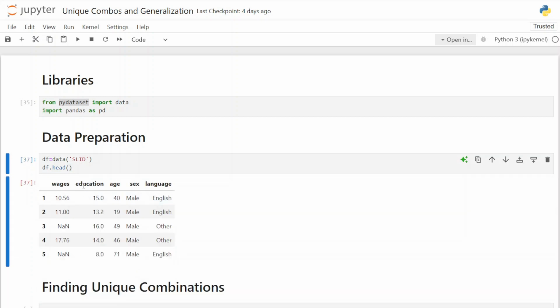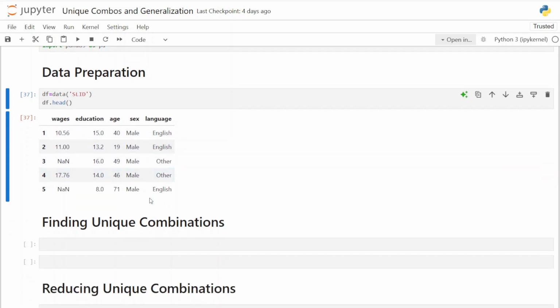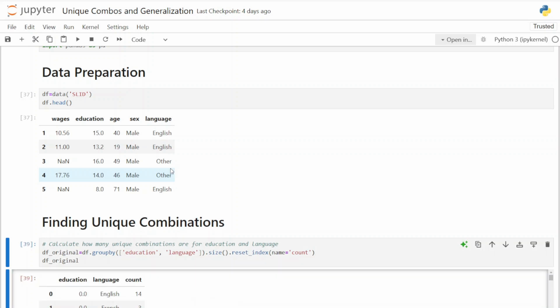So here's the SLID. We're going to save it as an object called DF. And we are going to have these 5 columns: wages, education, age, sex, and language. That's what we're going to be looking at as we go through these videos. Now with the unique combinations, this will make more sense when you see it. Let me show you what the potential problem could be. We're going to look at education, these numerical values here, and language. And so we're going to go ahead and take a look at this.